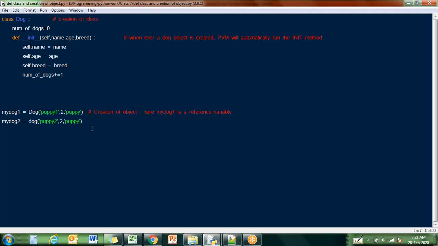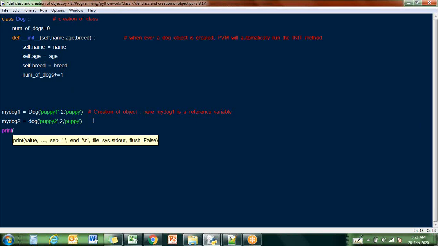But you have to print it to get the value. We'll print it here. What do I have to print? How do I have to print it? I cannot print like my dog dot number of dogs. Okay, I can print it, but it is not a good way of doing it. Because it's a class variable, I will use the class name, right? What is the class name here? Dog, correct? Class dot number of dogs.